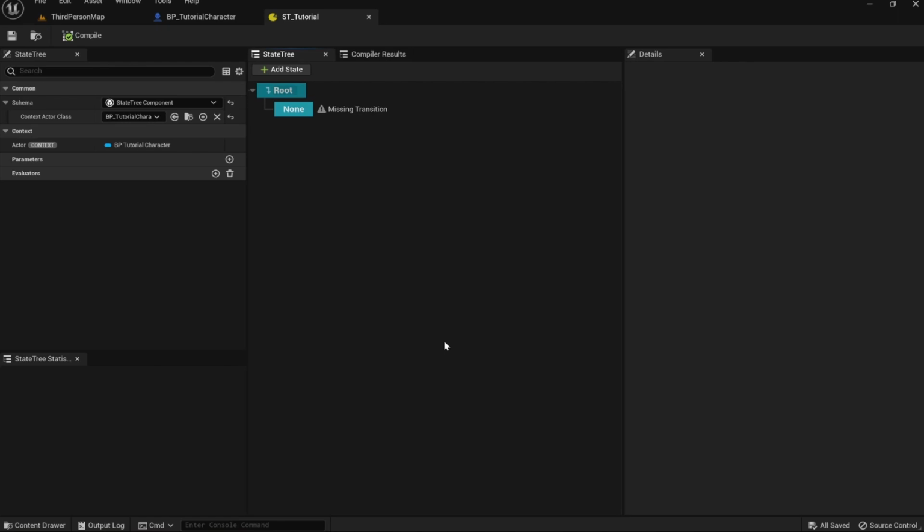So to begin, we will need to track the player's location. To do this, we can either make a task that will get the player location and save it as a variable, or we can make use of an evaluator that will constantly keep track of the player's location and return this as a variable that we can use anywhere in the state tree. So for this tutorial here, we'll make use of an evaluator.